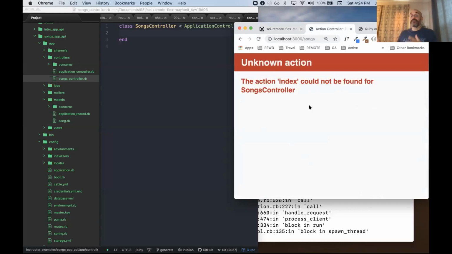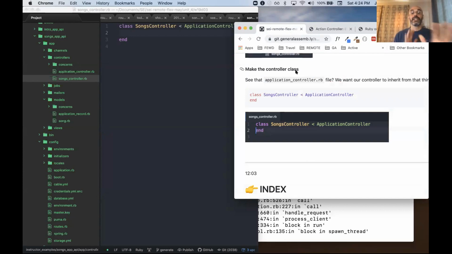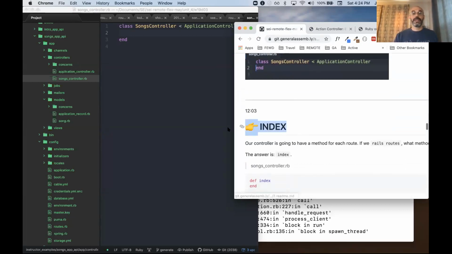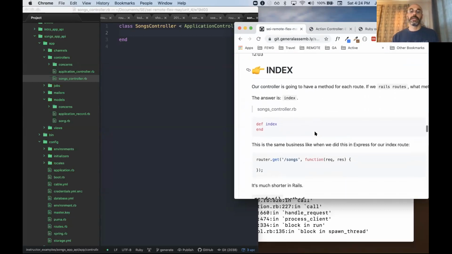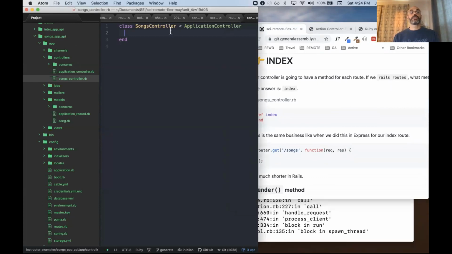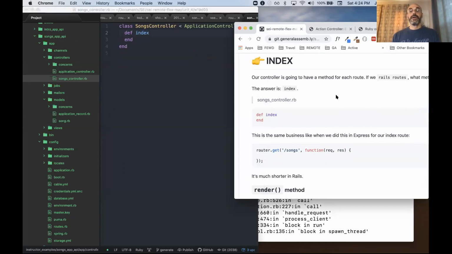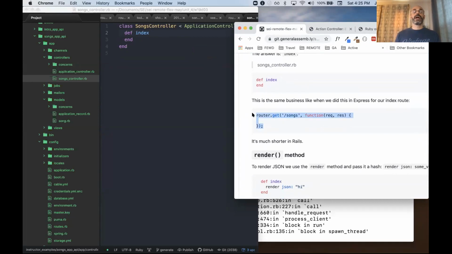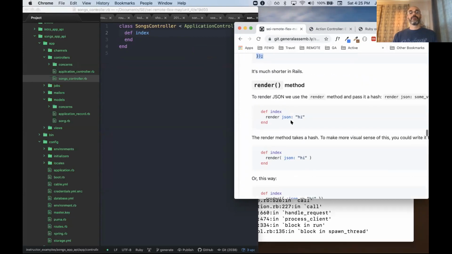I'm getting closer. The action index could not be found in SongsController. Cool. I now know I'm missing an index to tell it what to do. And guess what? Index. So we're just going to jump to the index. So inside the songs controller, I create a def, a method for index, and I end that index. Now they're showing you here what it would look like in Express. You already know that, right? This is the world of Express, and you're well versed in that.